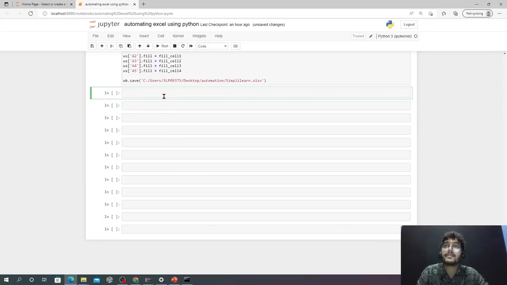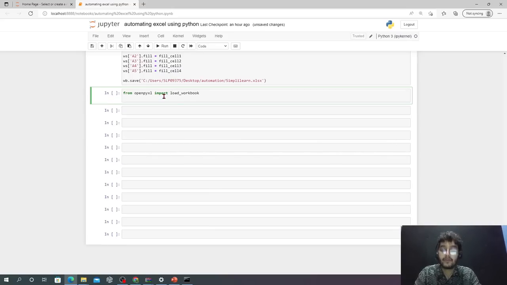So I will write from openpyxl import load_workbook. Okay, load_workbook. And I have to write here from openpyxl.drawing.image import Image. Okay, fine.